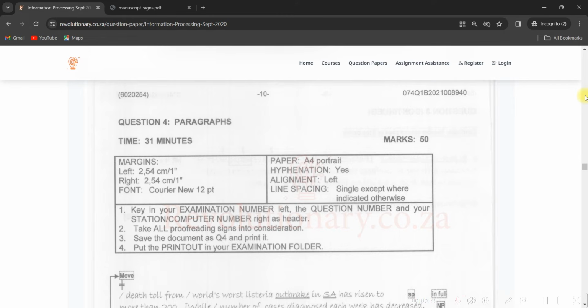But in this case, for paragraphs, it's something different, right? So I think personally it helps, or probably tests, how far you know your manuscript signs, right? So yeah, we'll just dive into this question.